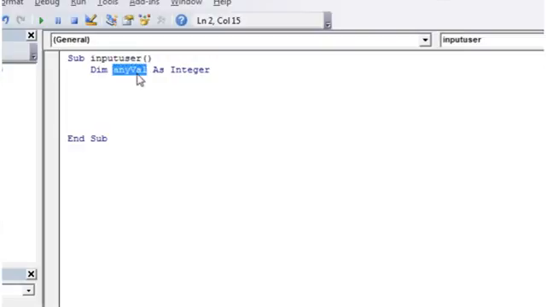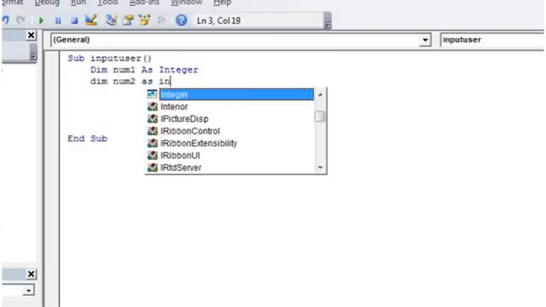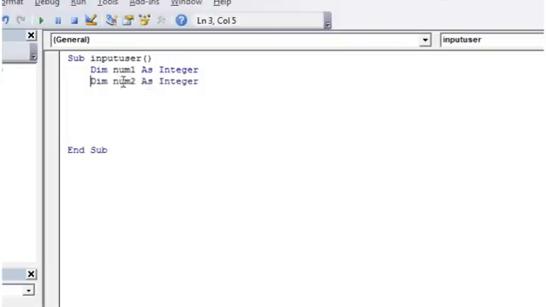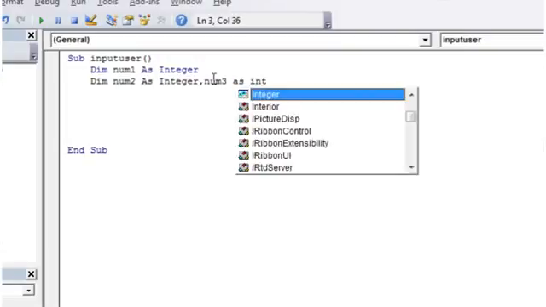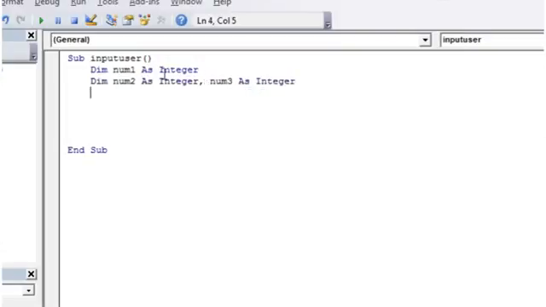So I'm going to rename it and call it num1. And I'm going to create another one, so num2 as integer. Now you can do it in one of two ways. You can either put them on separate lines like this, or you can go comma num3 as integer. One important thing to remember, if you've used other languages, you can normally leave out this as integer and it will declare them both as integers.